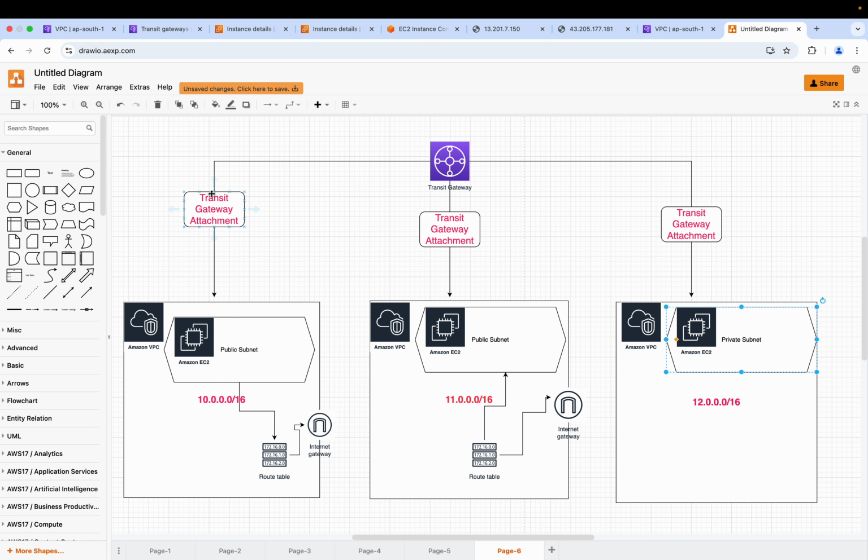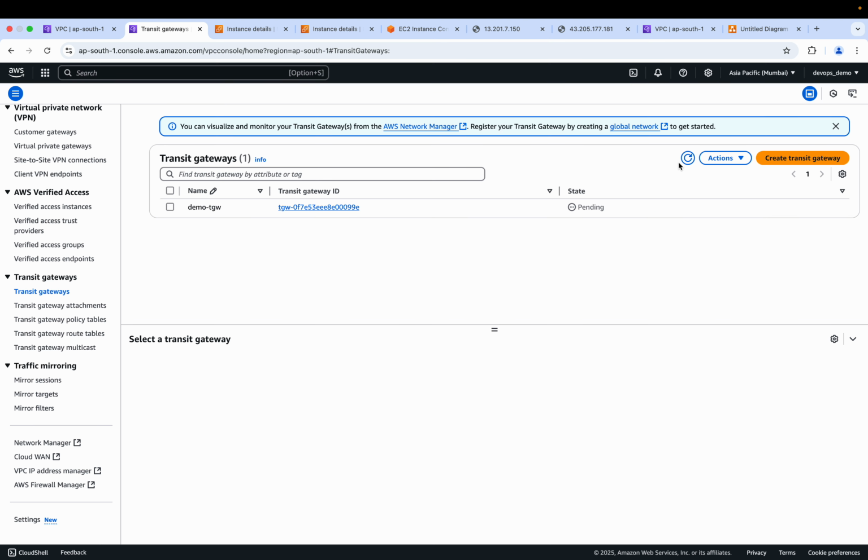So the transit gateway attachment will be created, then we will be modifying this route table, and we will be giving the CIDR of these two VPCs in this first route table. That route table will tell that you will be able to communicate with these two VPCs, and similarly we will do the same for the other two VPC route tables as well. We will pass the CIDR and this transit gateway attachment, and that will establish the communication between all these three VPCs. So let's refresh here, and now it is available.